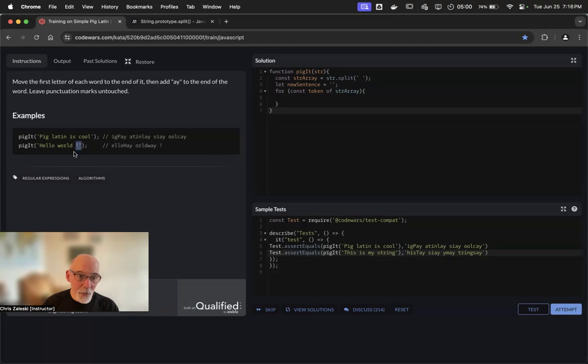If I pull out this token, that token is the single exclamation point. I'm going to say, is that an alpha character? Nope, it's not. Leave it alone, let it be.